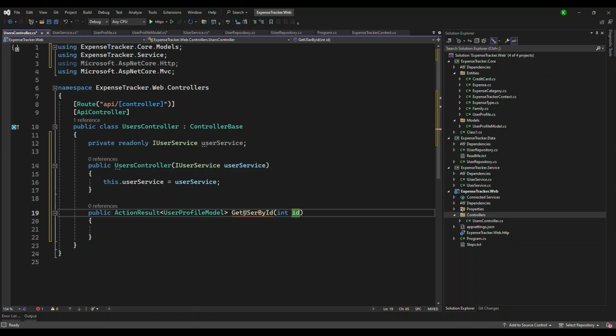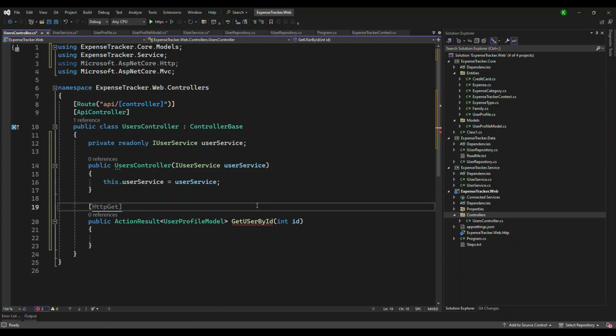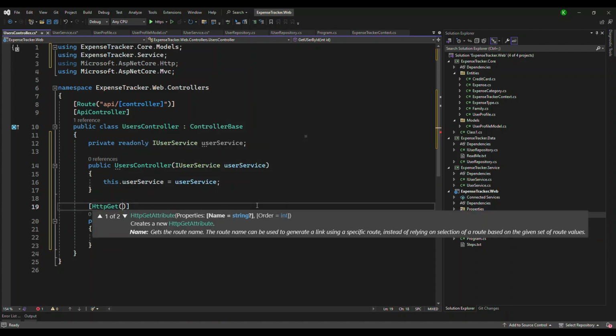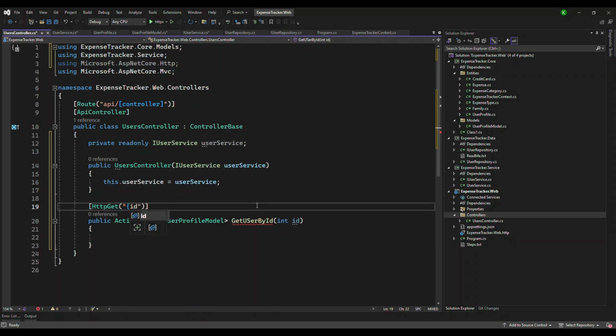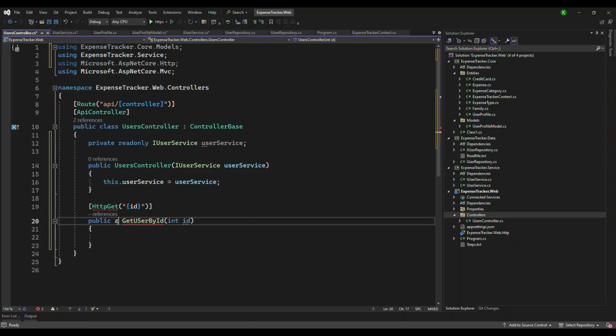So the name of the method is changed to GetUserById. It's accepting ID as the input. It's an integer type. And then you decorate this with the HTTP method. In this case, the method name is HttpGet. So HttpGet, you open the bracket and then you specify what the parameter is. The route parameter is ID. That's why we specify that in this way. Okay, so this ID and this ID in line number 20 should match. The name of the variable should always match.